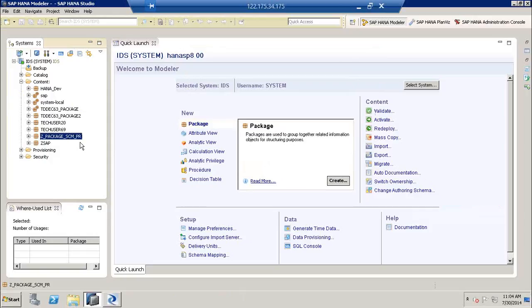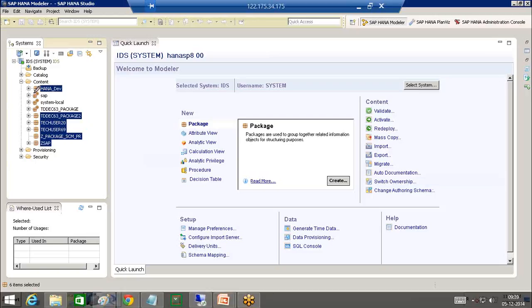And then you have here the Z underscore package underscore SCM underscore your name initial. It is empty at the moment right now. If you focus on the icons of these packages, the icons represented here, here, here, and here are different than the icons which are represented on these three packages. If you can observe closely. And it means something from a business standpoint.